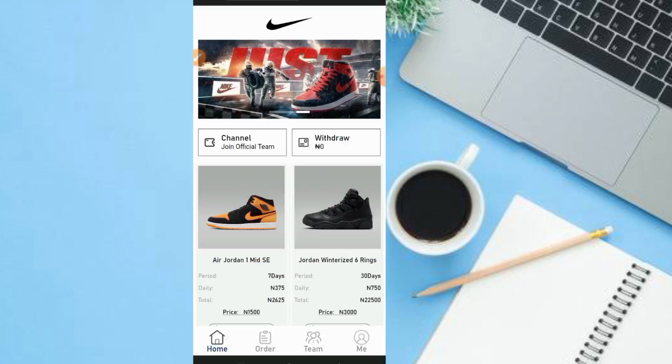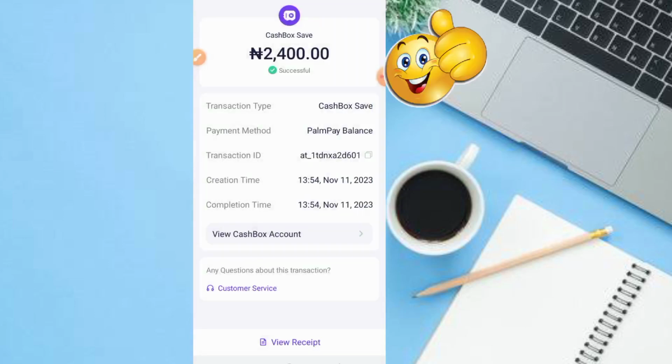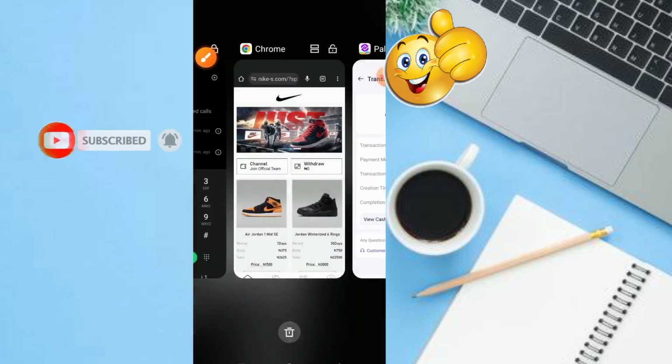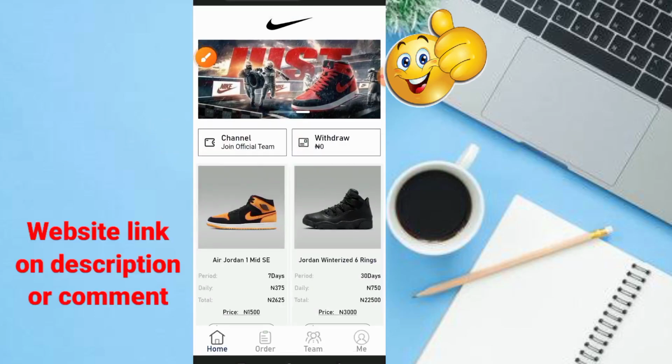So guys, I click on this. Let me click on it. So guys, as you can see, our money has been dropped just right now. So guys, as you can see, it shows that this application or this website is working perfectly.